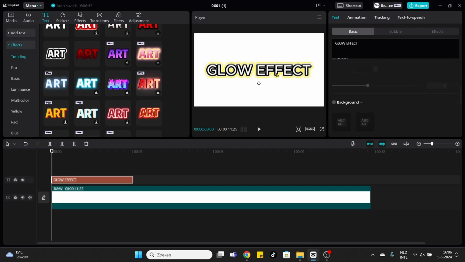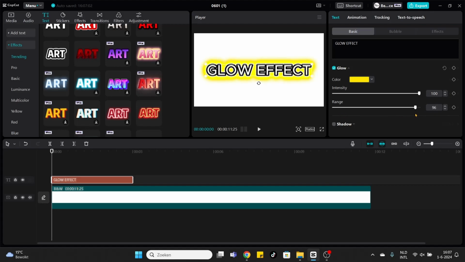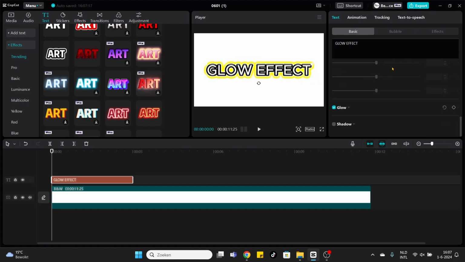So we are not done yet. If you want to change a little bit of the glow effect, then you can select the text again and go back to glow. There you can find some options about the intensity, so it makes it more bright, or the range. You can adjust the range so it will be bigger or smaller. Just adjust it to your preferences, and now you have created a glow effect on your text in CapCut videos.